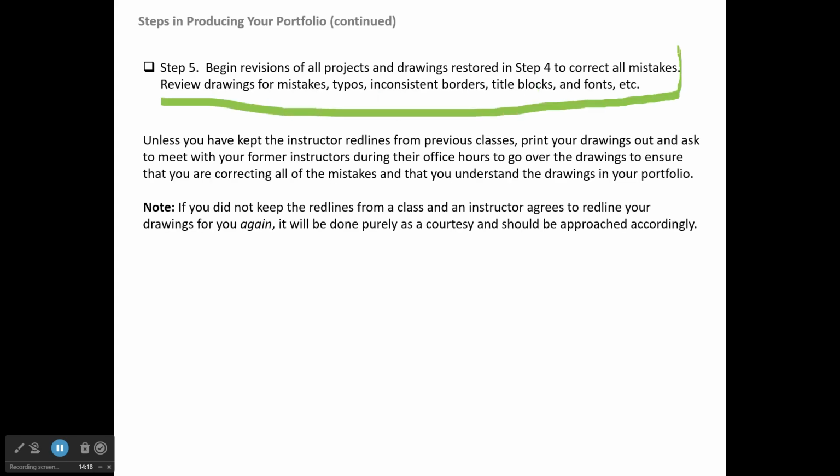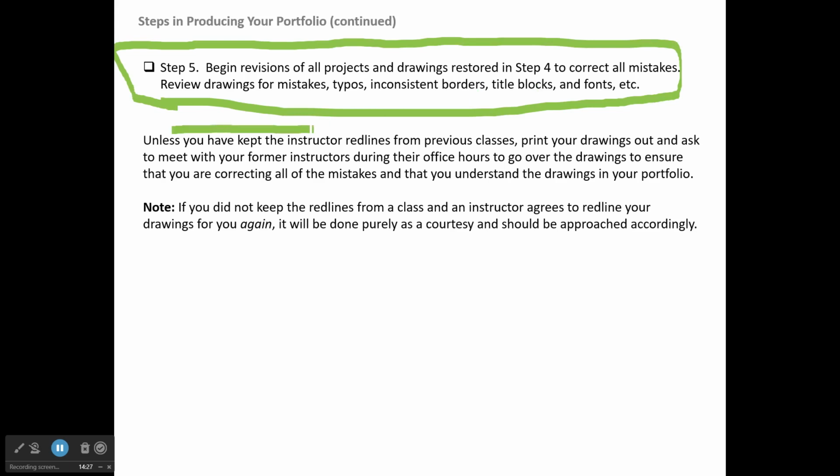Step 5, begin the revisions of the projects and the drawings that you restored in Step 4. If you need an instructor to redline your drawings from a previous course, what you might do is print those out and see if you can set up an appointment to meet with your former instructor during their office hours to go over the drawings and make sure that you've identified and corrected all the mistakes and that you understand the drawings in your portfolio.